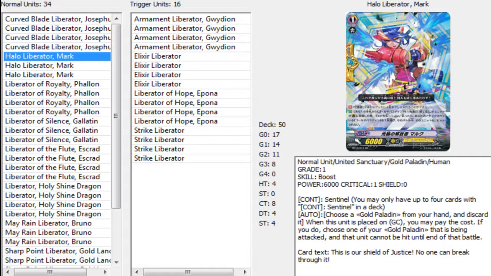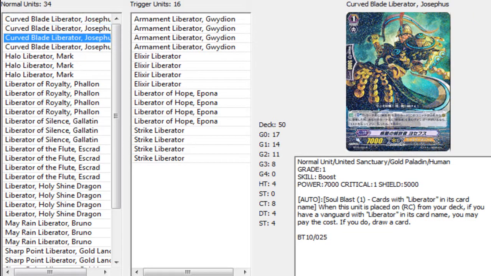And then we have four Curved Blade Liberator Josephus. So the Soul Blast one, Soul Blast Liberator, draw a card. And he's really, really handy because you get to use Spring Breeze with him. You can search him out with Spring Breeze. You can get him when you use Escrad. You can also get him when you use Holy Shine. And for how much pressure you're dealing, your opponent doesn't want you getting more pluses. And that's what this adds. This adds more pluses, and it's just beautiful for the deck. You cannot play less than four of these. It's just awesome for the deck, and it helps keep it more consistent too.